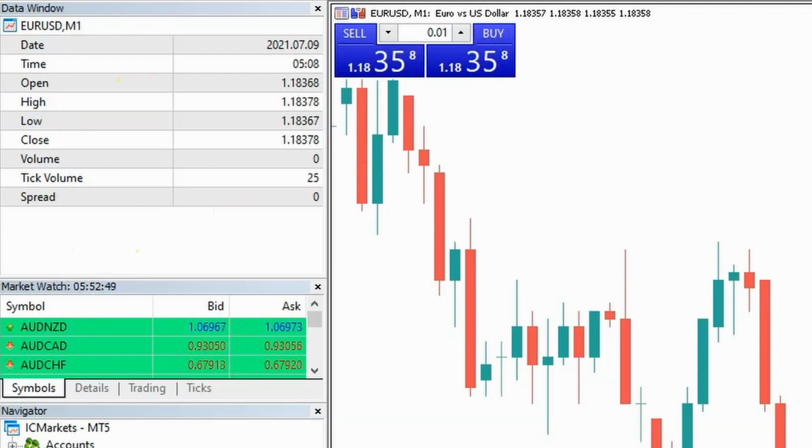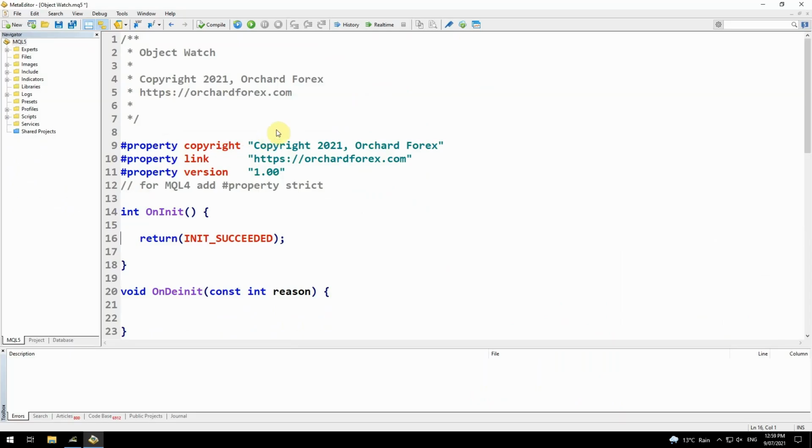So I'm going to write an expert advisor now that reads the values from these on-chart objects, and while it won't do any trading, it will at least display messages to say that it's detected these changes. Now I've got the MQL5 editor open here, but this code works in MQL4 as well. I've just made one comment here. For the MQL4 you would want to add property strict at this point, but apart from that all of this is going to be common between the two.